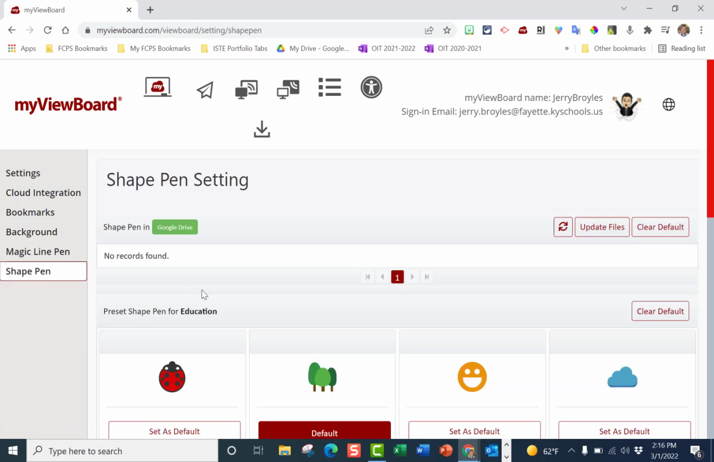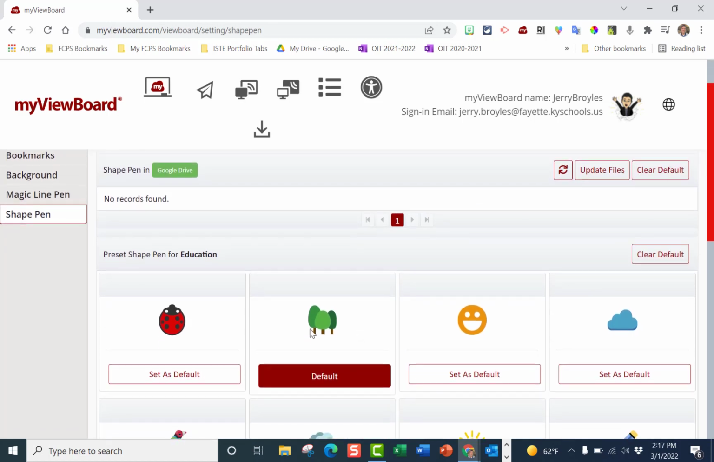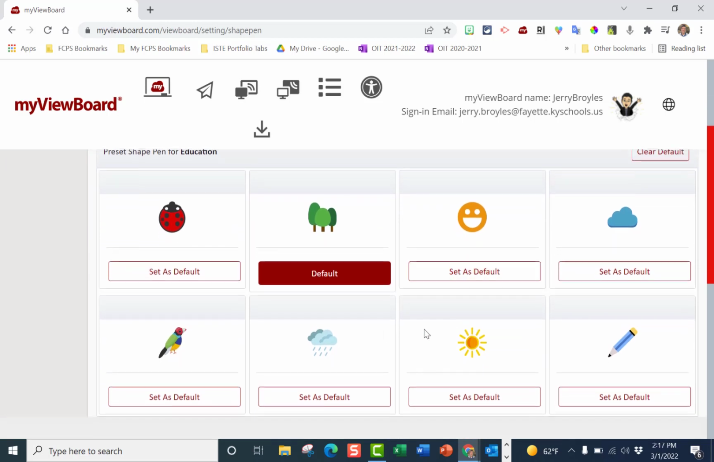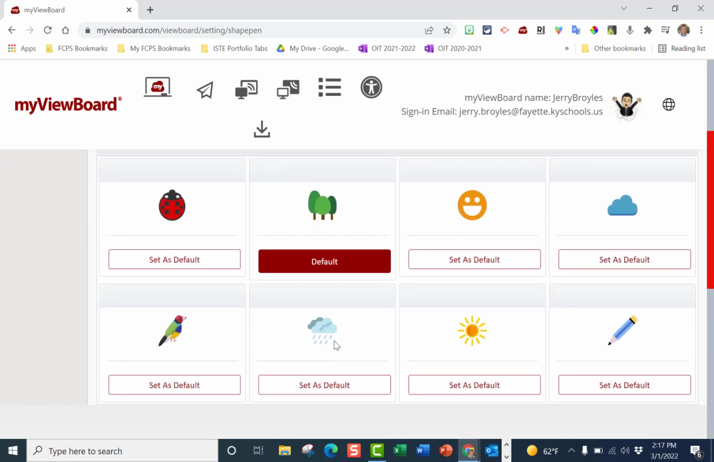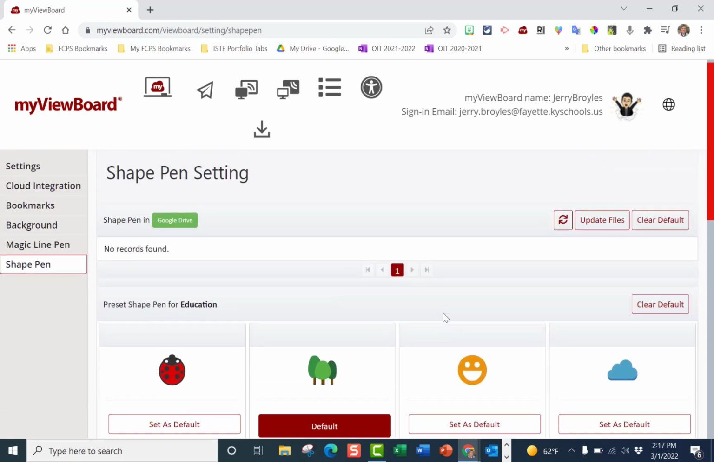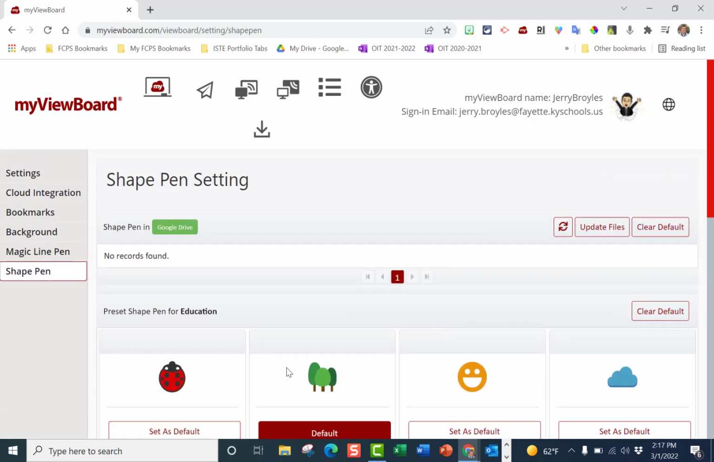The last thing that we'll talk about with our follow me settings is our shape pen setting. And again, this is just a fun tool to use. I have tree selected for when I choose this pen inside the Whiteboard app. But you can change it if you want to. You can change it to the finches. You can change it to clouds, a sun, happy face, wherever it may be. Just click on it and then set as default.